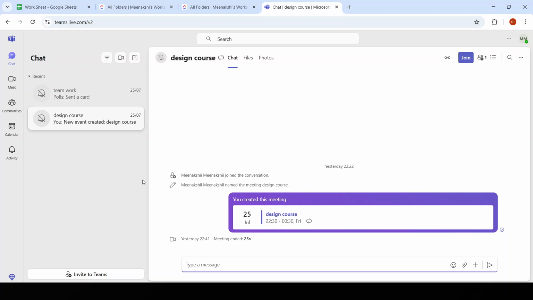Remember, keeping your chat list organized can improve your workflow, but knowing how to retrieve those hidden conversations is equally important. I hope this guide was clear and easy to follow.